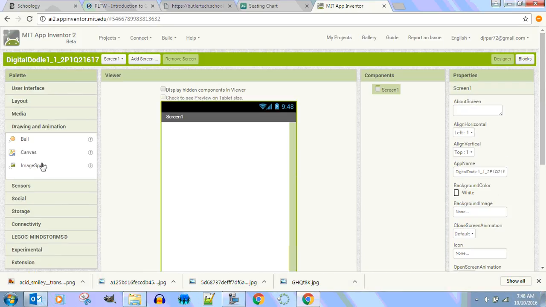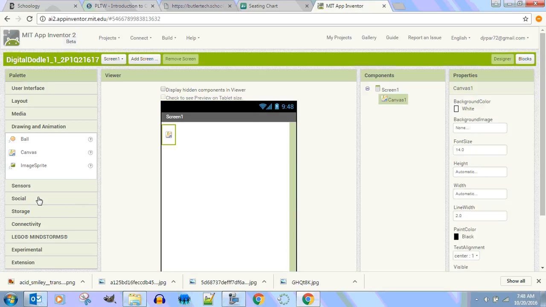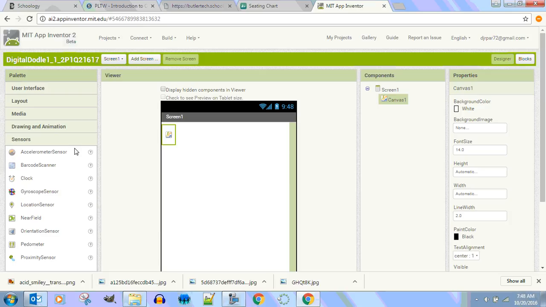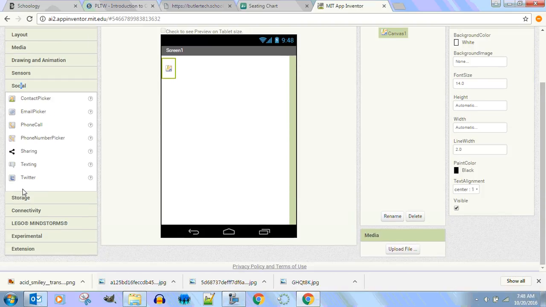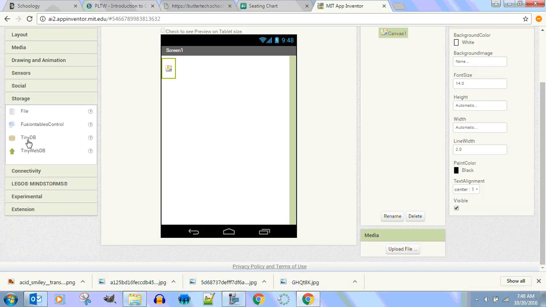If you want something to move around your screen, you need a canvas. Oh, by the way, do we need a canvas today? Yeah, we need a canvas today. Let's go get one. All right, so you just drag it on your screen. Social. Twitter, you want to send it, you want to share it to Facebook, Twitter, you can do that. Storage, this is like a database connectivity. Okay, who understands how to go through your toolboxes?